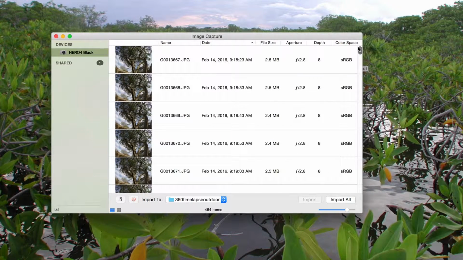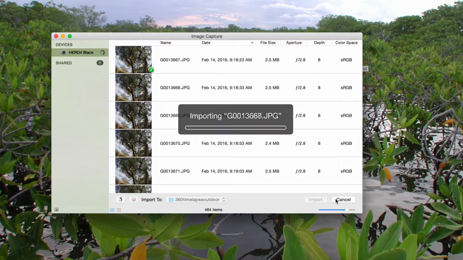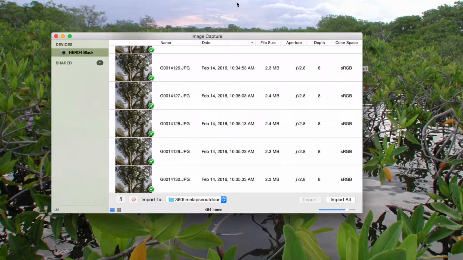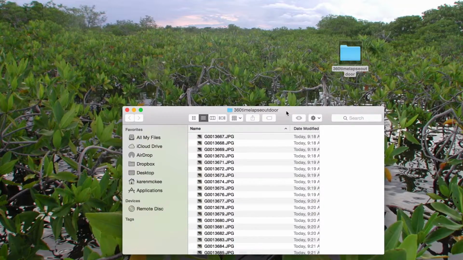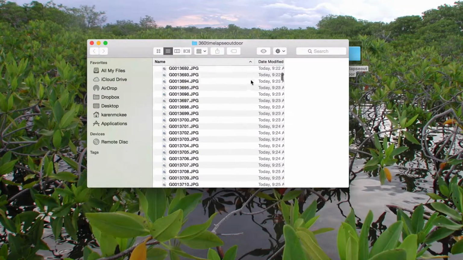I can select Import All, since all images on the camera are from this single time-lapse event. If you have other images on your camera, you will have to select and import only those images you need. Now I have all the time-lapse images saved in the folder.